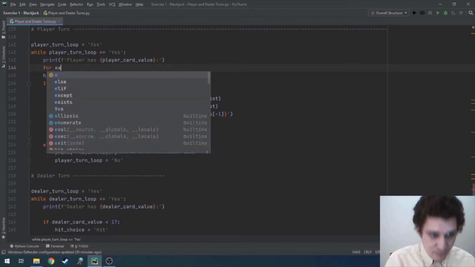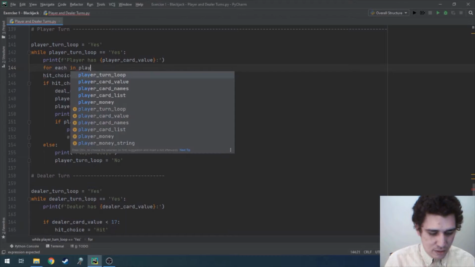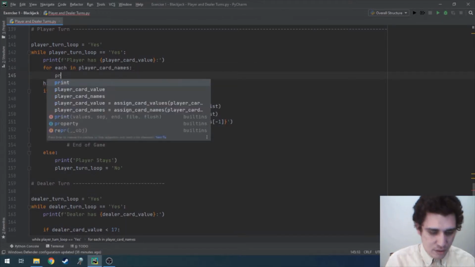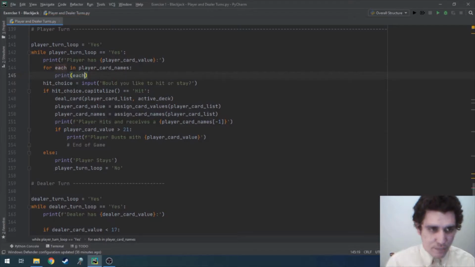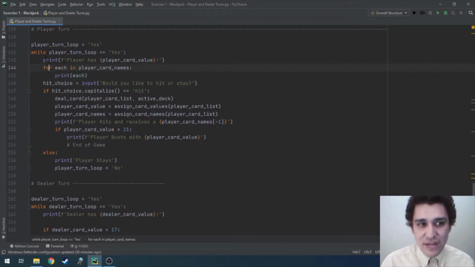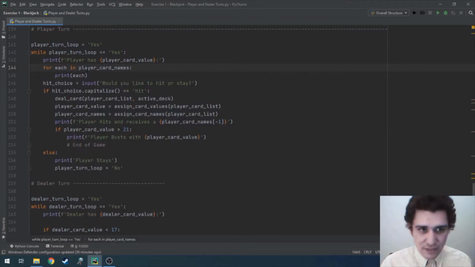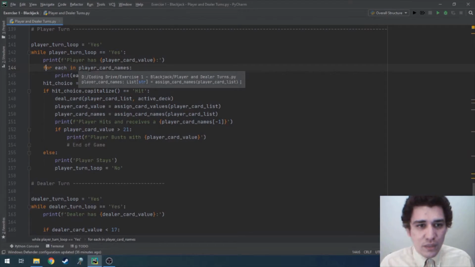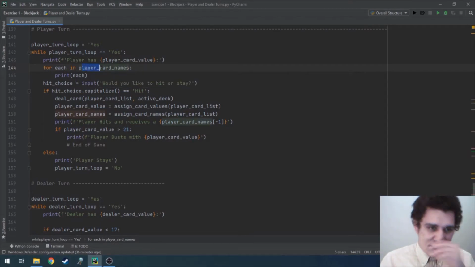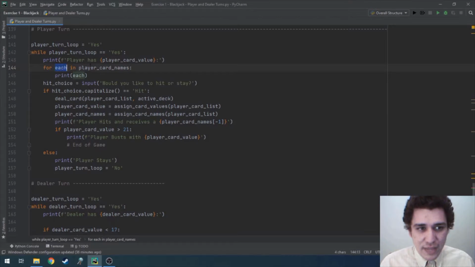And then we're going to do for each in player card names, print each. Now the for command is like a while command where it does something over and over again, but instead of being defined by a loop or a variable, the for command is defined by how many elements are in the current list. So we have this list of player card names, so for each element in player card names, print out that element. And so it will repeat through this section of code as many times as there are cards to print out.